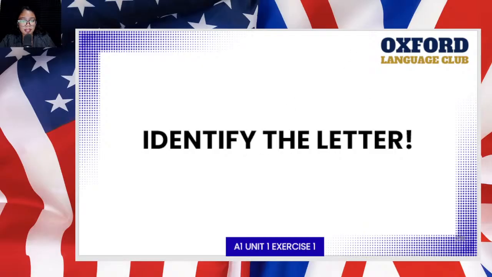This is identify the letter. From the name itself, I will show you a letter and then you will identify what this particular letter is. Again, I will show you a letter and then tell me the name of the letter. After telling me the name, I will also be asking you to practice, perform, and show me how this particular letter sounds. That is our first exercise.